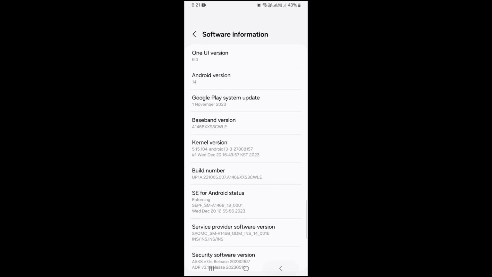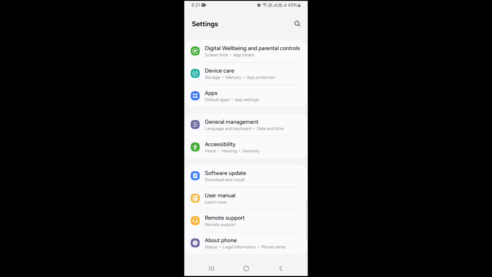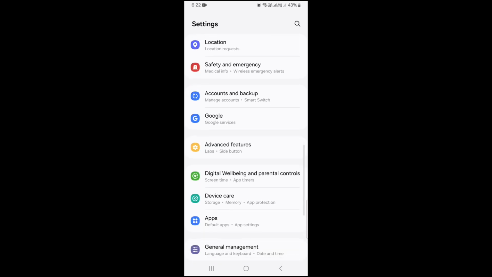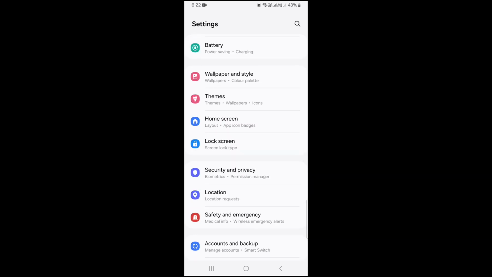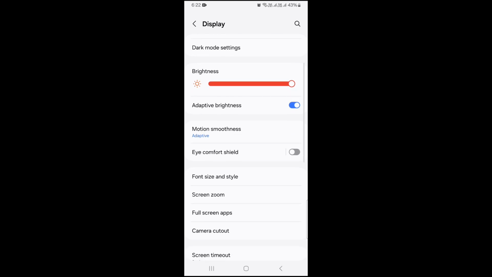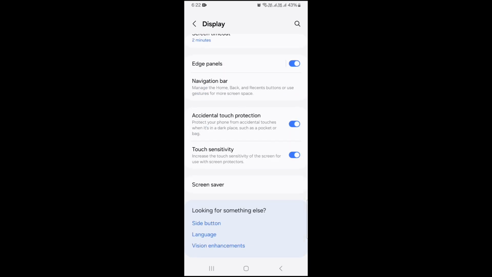So the edge panel is missing. What I need to do is go to the settings of my phone. This is the settings of my phone, and you can go to display. You can see there's an option of edge panel. I need to turn it on again and again. So this is the main problem.